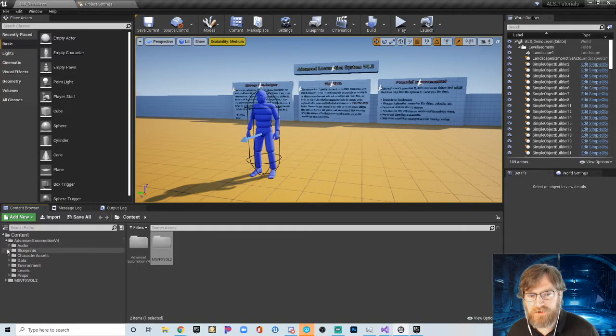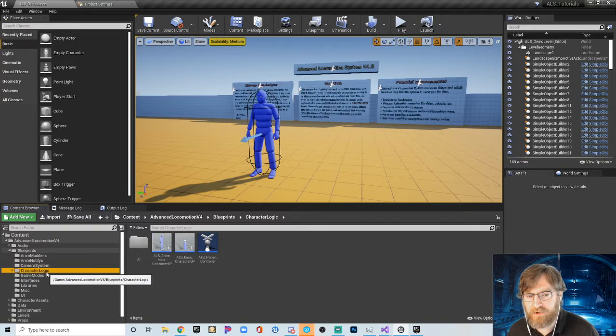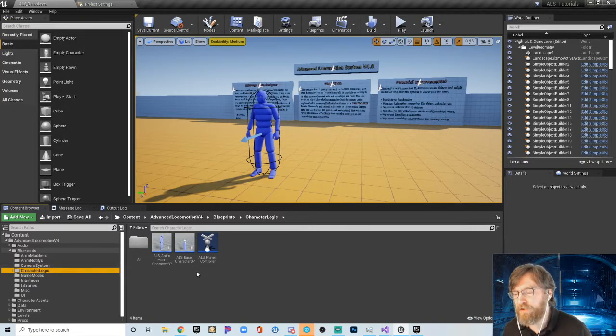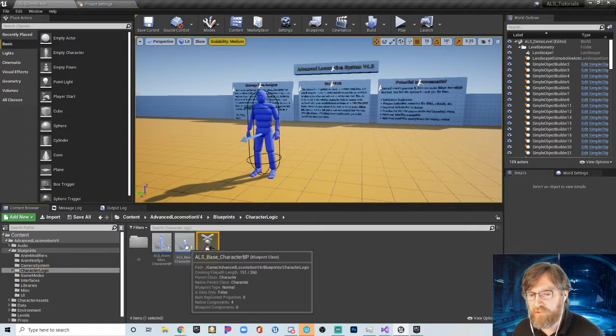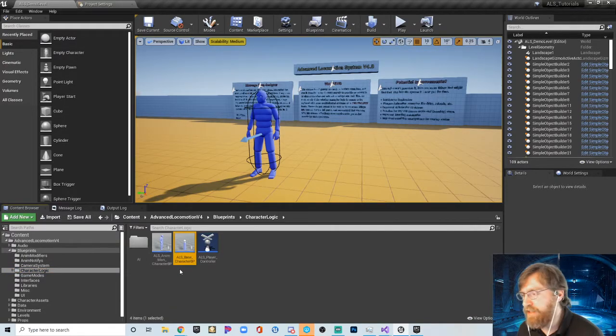The first thing I'm going to do is go into the blueprint section here. And this is really in the character logic folder. That is where the heart of the system is. This is your player controller, your base character that everything is going to inherit from. Your player, your enemies. Everybody should inherit from the same object if they're going to be using the similar stats.